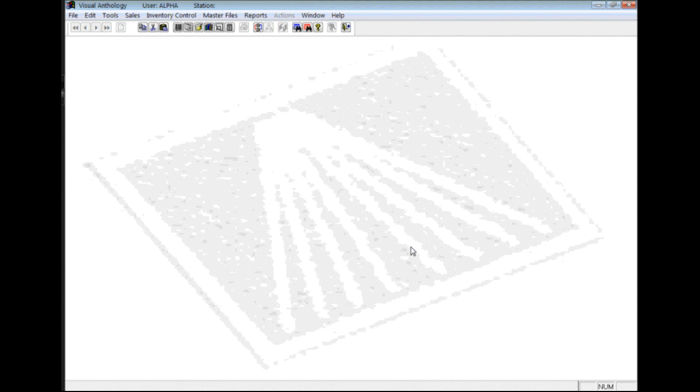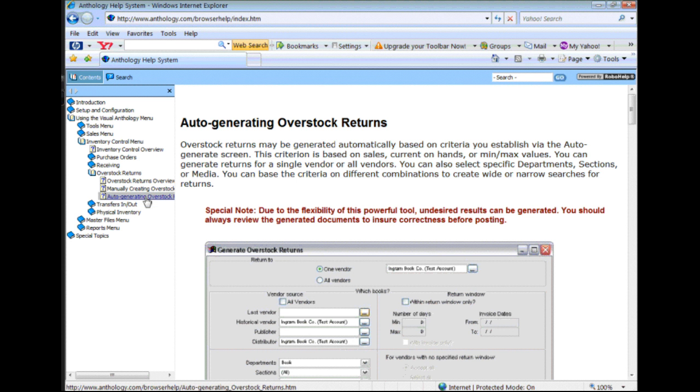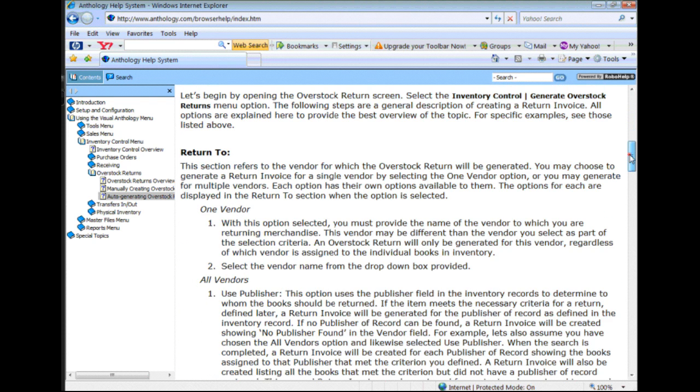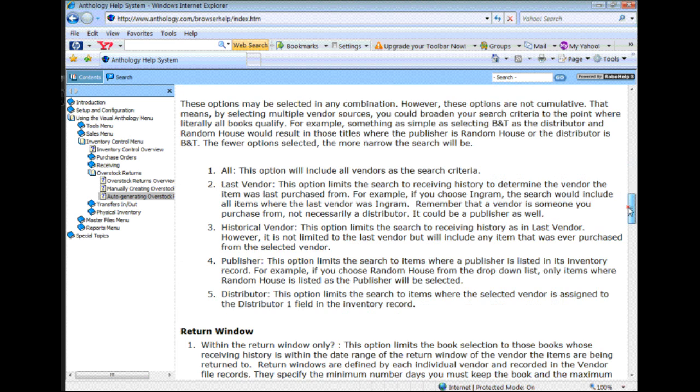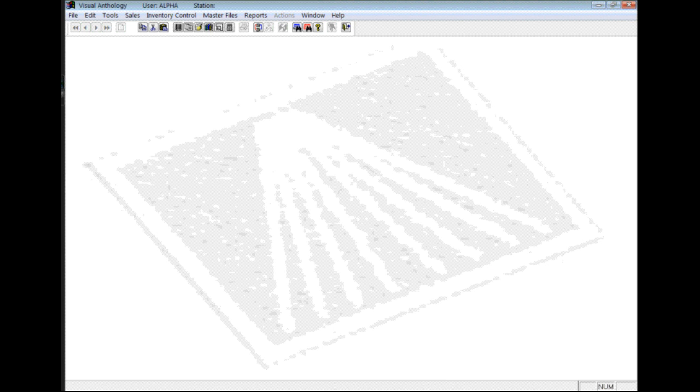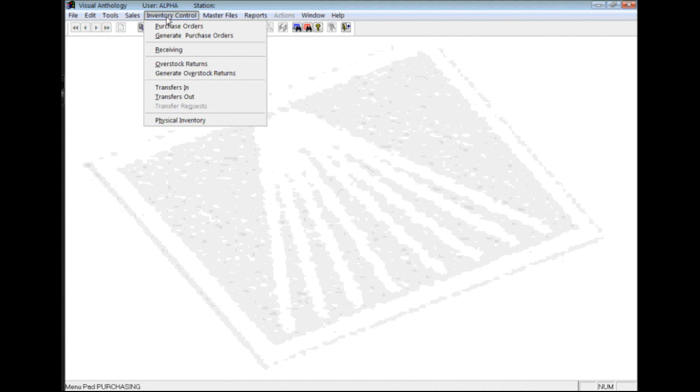Now, the auto generation screen does have quite a few settings on it. I'm going to hit them pretty quickly, so I do recommend that you go out to the help system on the web and get familiar with that screen and what the different settings are and exactly what they mean and how they'll work. And that is found underneath the Using Anthology menu, Inventory Control menu, Overstock Returns. Let's go back to the Anthology screen here, and we'll go to Inventory Control and Generate Overstock Returns.